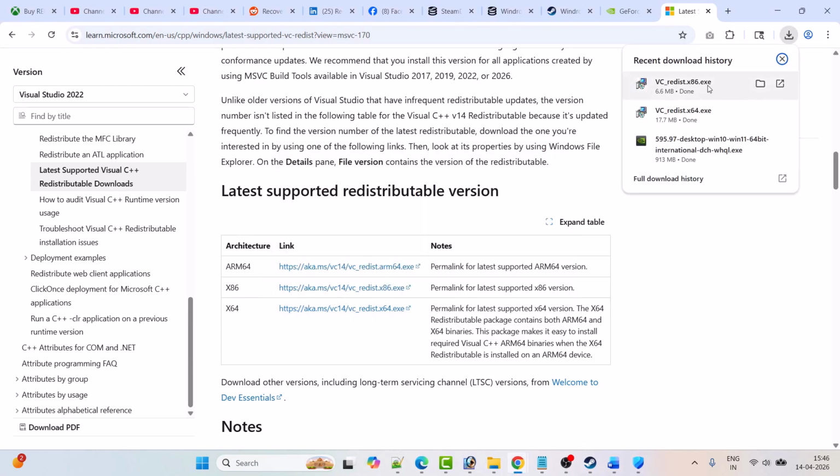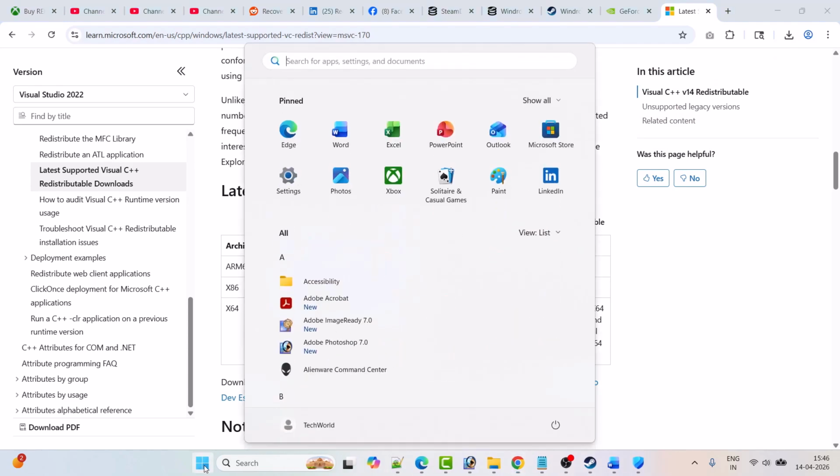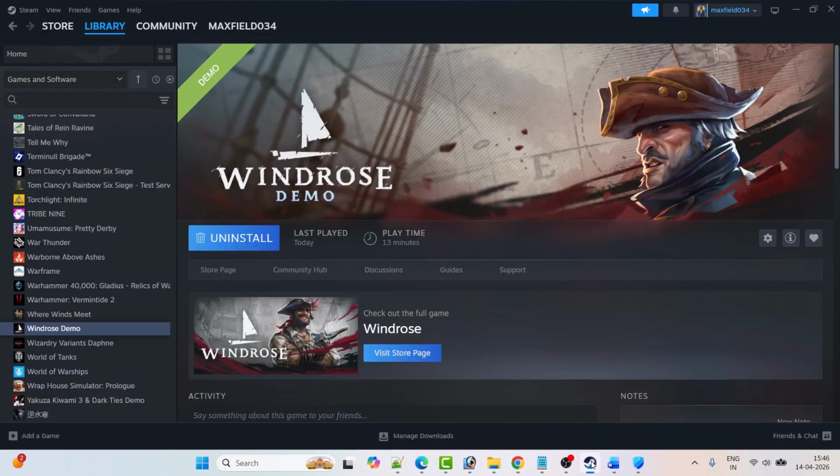Then click on x86 version. Now again, if you see repair option, then click on repair. And if you see install option, then click on install and install it. And then just restart your PC once. And after your PC restarts, then you can go ahead, launch the game and check.